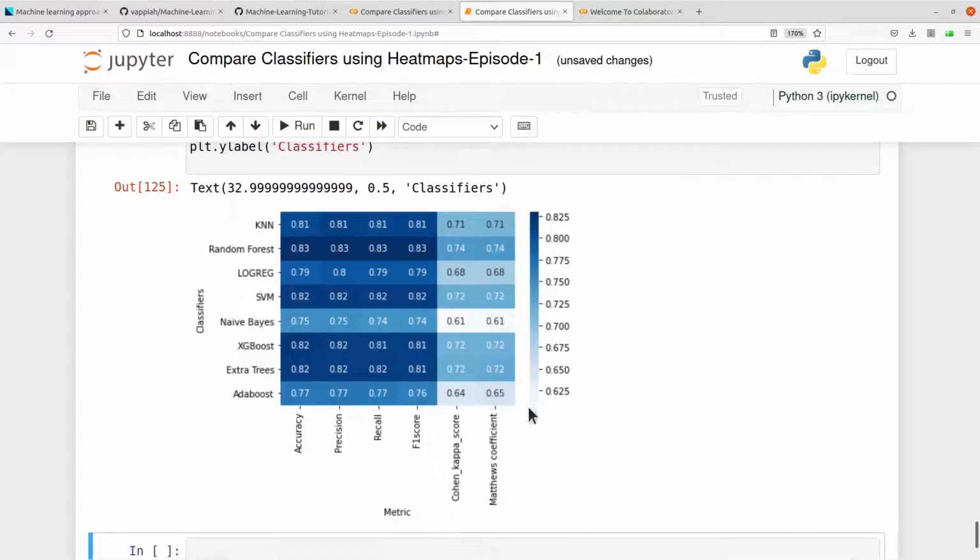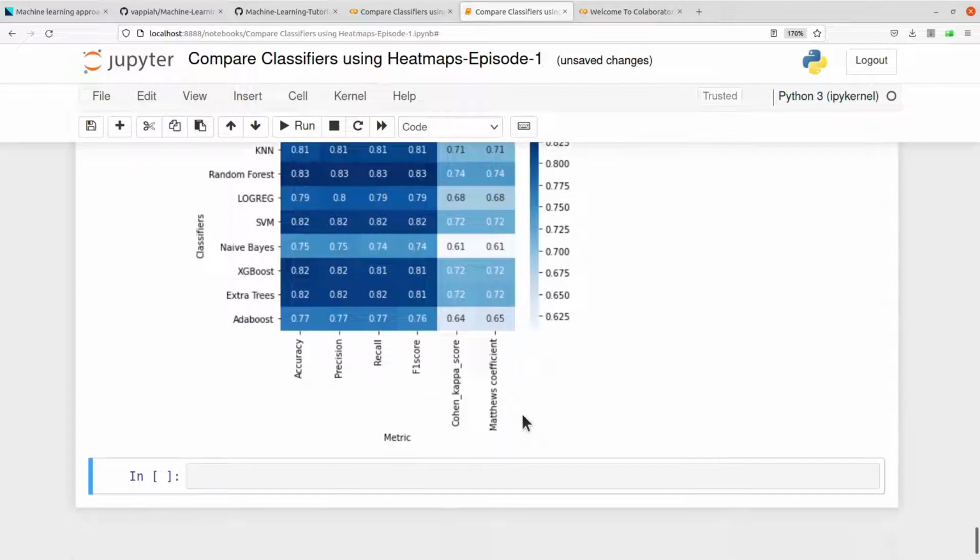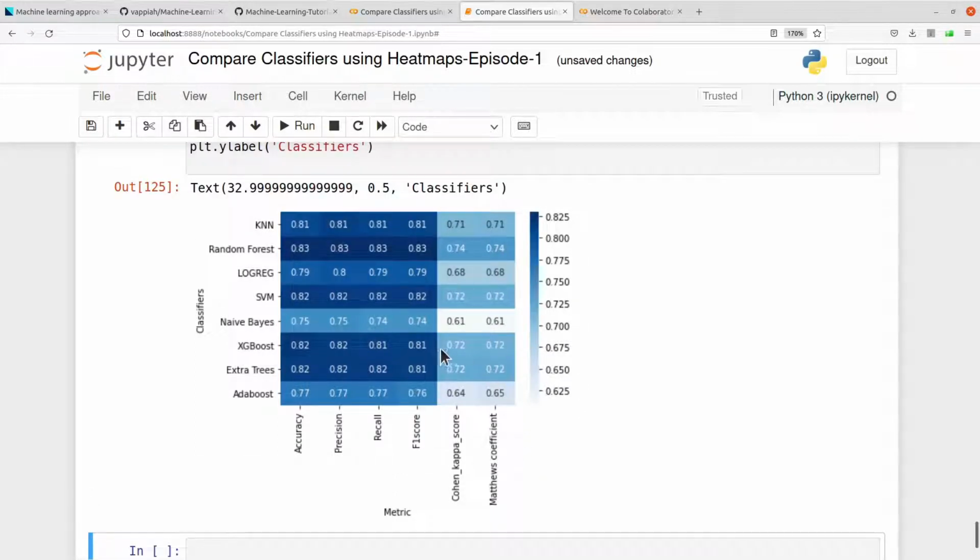Perfect. So now we have our heat map generated for us. So we have our classifiers, we have our metrics here. And here we have the color scheme and we also have some interpretations here. So if, let's say here, there was no value here, then using the values here, you'll be able to map out and then interpret, and then look at where the scores are high and where the scores are low. So that is how we use Seaborn to generate heat maps.